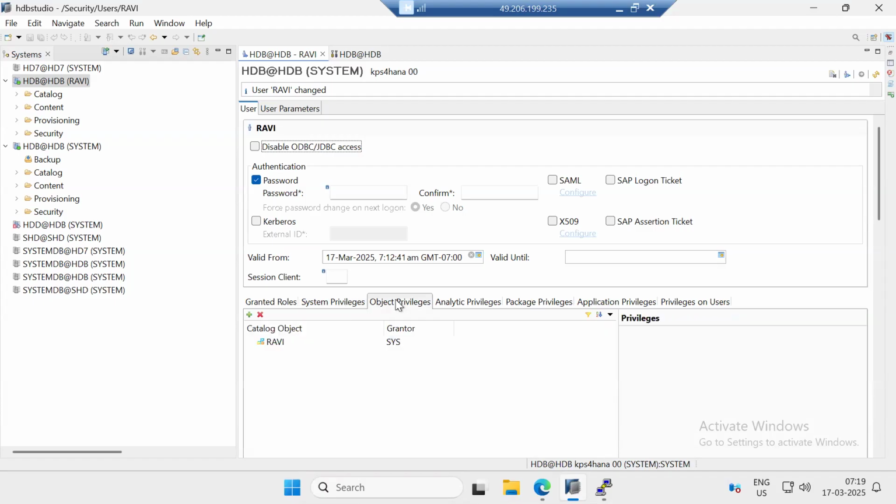But the user requires the object privileges. He requires access to one of the objects.